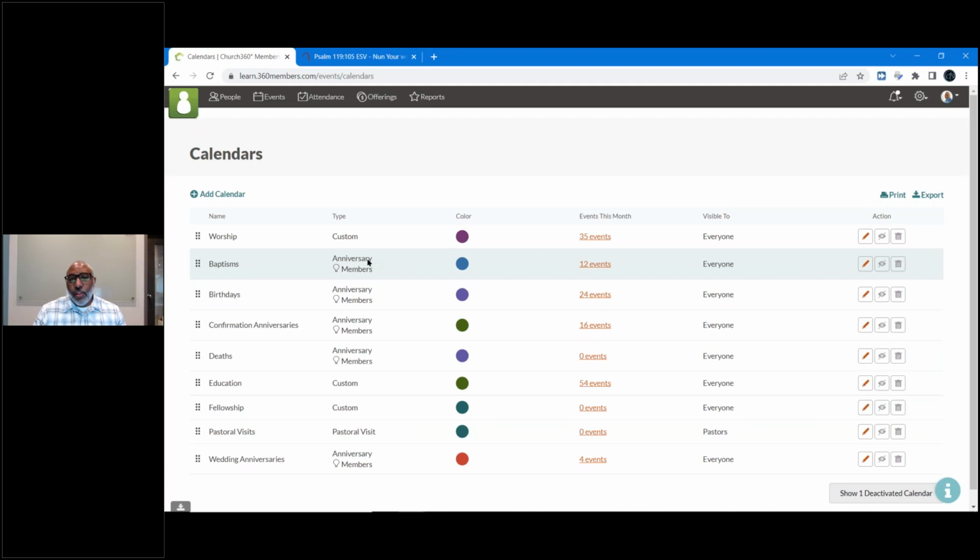And when it comes to calendars, you can also apply a smart group. And that's what we see here when we see members with the little light bulb. The light bulb represents smart groups. So this baptism calendar is an anniversary calendar, and it's also only showing our church members. So the anniversary calendars typically represent significant life events. So when we're looking at it, we're going to say, okay, well, these anniversaries are baptisms, birthdays, confirmation anniversaries, unfortunately, deaths, and then there's also wedding anniversaries. So those are going to be anniversaries.